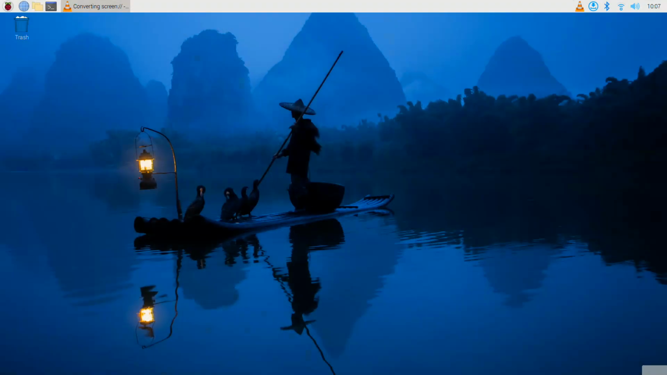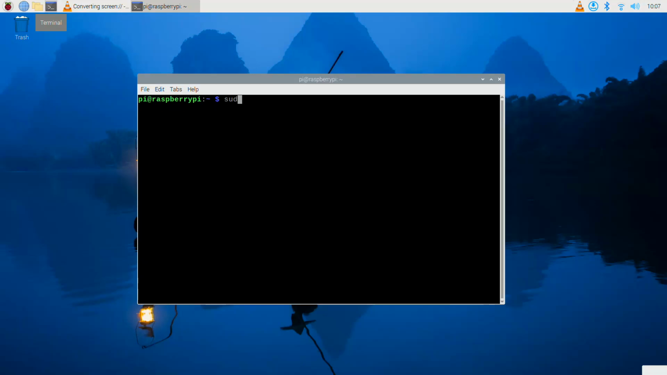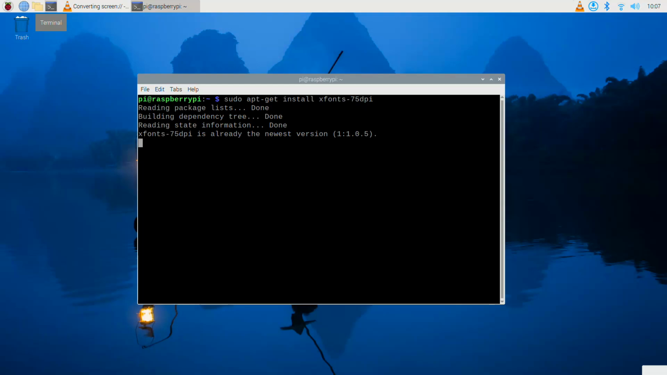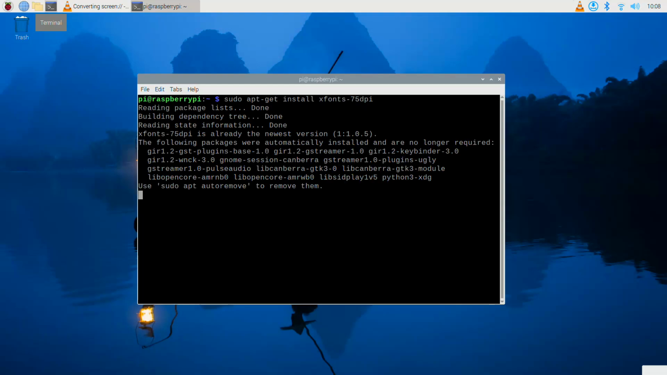Now, before we can use GLG, there's some dependencies that we have to install. GLG uses X11 windowing, so we need to install a couple of Xfonts. The first one being xfonts-75dpi. Now we're using sudo apt-get install for all these installations. The second font is a 100 DPI, so hitting the up arrow we can just modify the previous command.